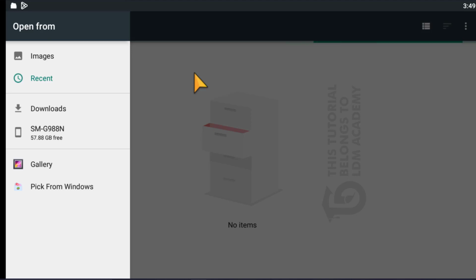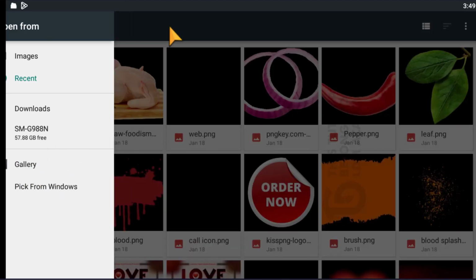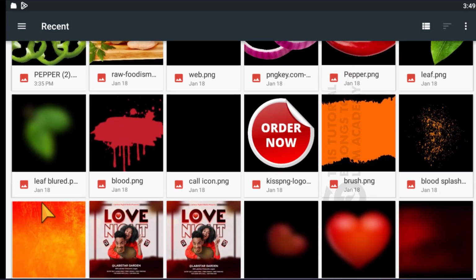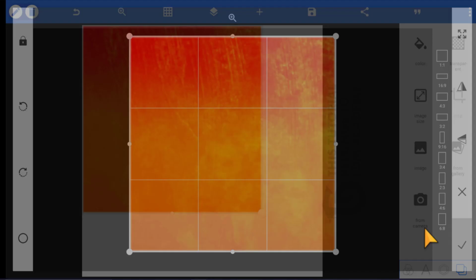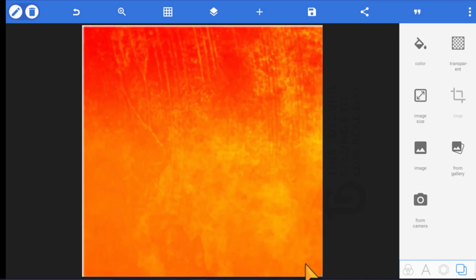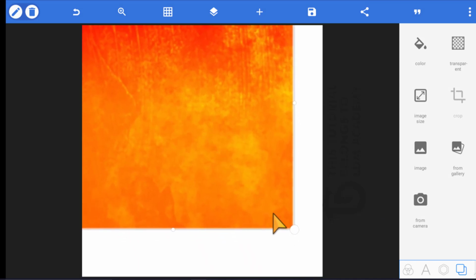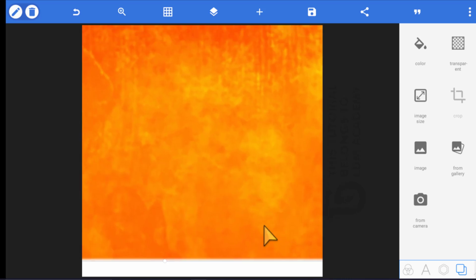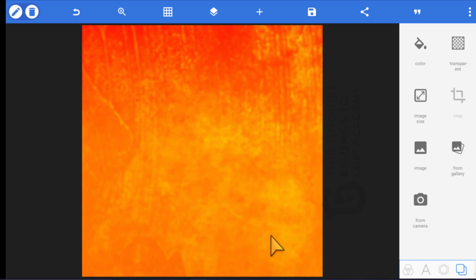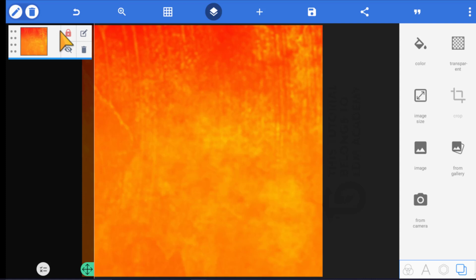Then I'll click this part icon. Alright, then I'll go to the plus icon that we have here, from gallery. We want to import our background. So scroll down. Okay, this is the background we want to use. Then we'll just drag the background to the position you want it to be. I think I love it this way. Then I'll click on this layer button and then I click on the lock icon.